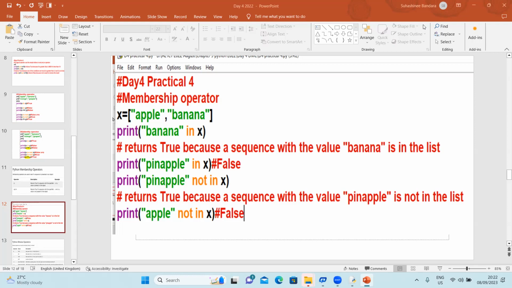Next one, print pineapple in x. Is pineapple there? No. Therefore, the output will be false. Print pineapple not in x returns true because the sequence with the value pineapple is not in the list. Print apple not in x, that means false. Okay, so we'll try this one.